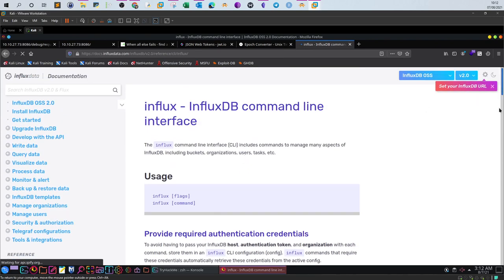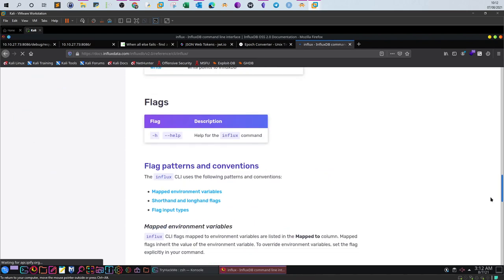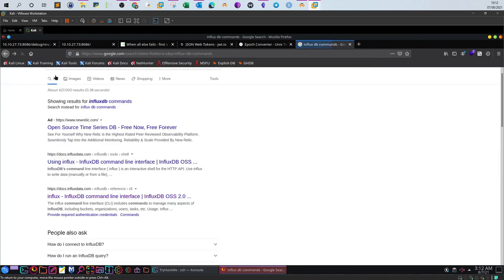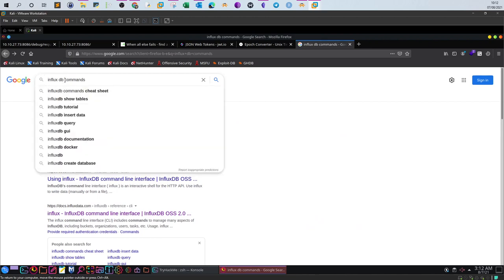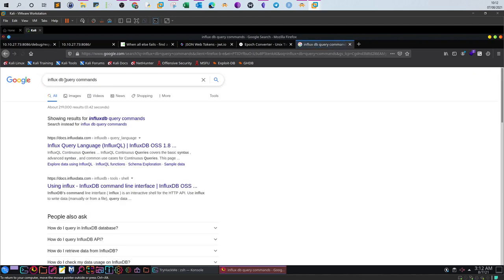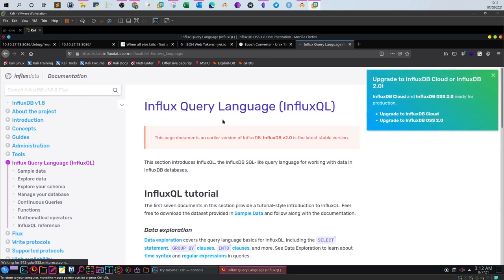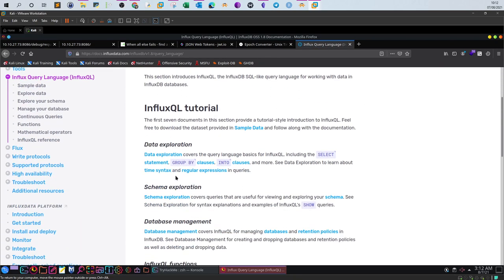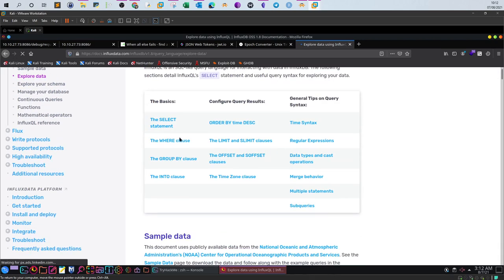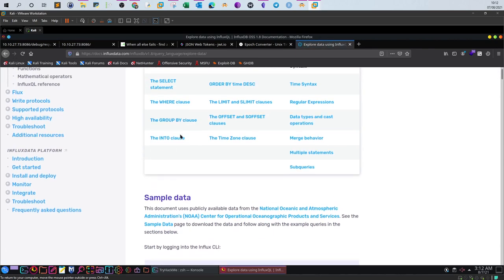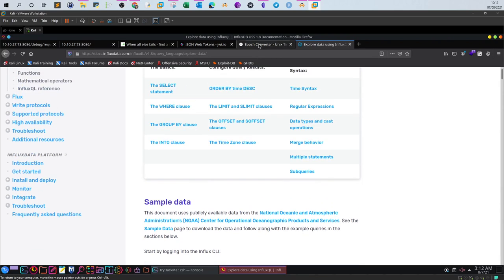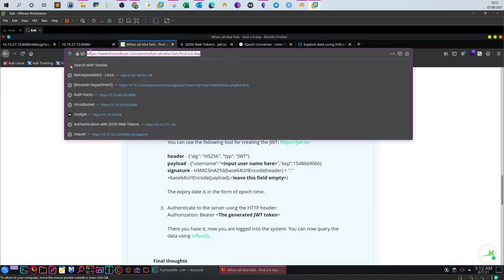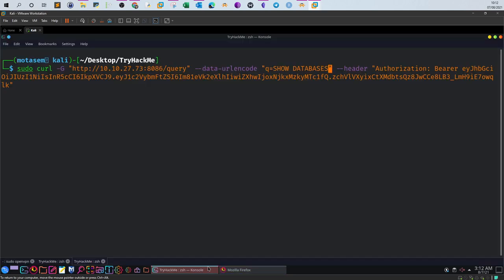Let me check. We want to find the query commands. So here you can see the commands, that exploration. Let's check the select statement, the where clause. You can find all of these here. But go back now to the command line.